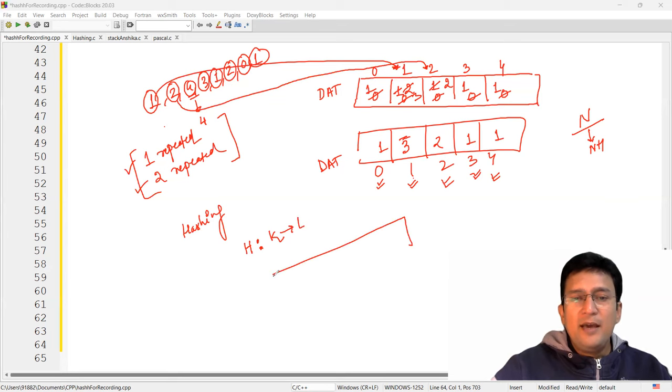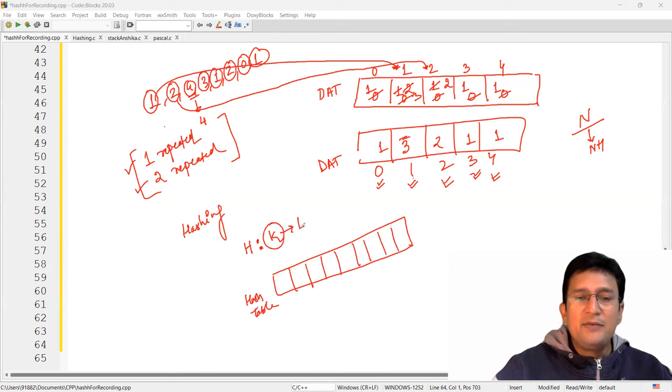Let's say we have a hash table, and in this hash table there are various locations, various cells. When you apply the hash function to the key value, we get a location L. Then you can go to the location L and store this element at location L. So the position of the element K becomes L in this case.